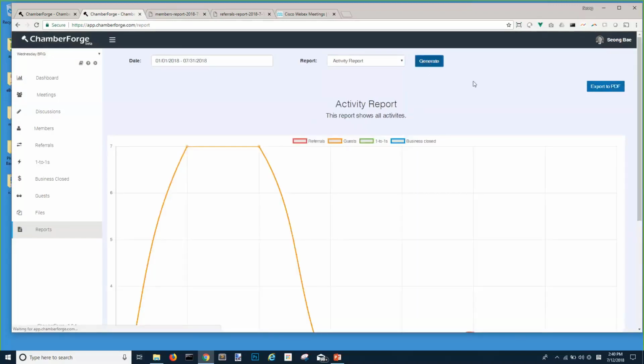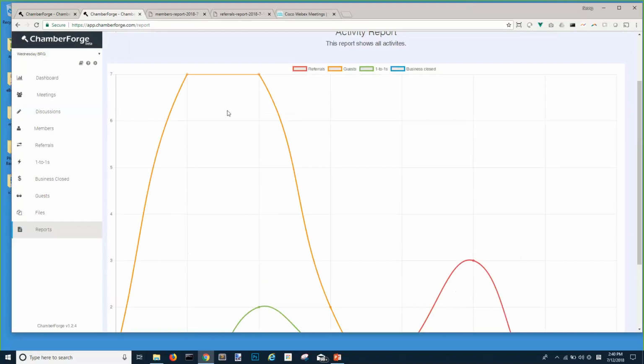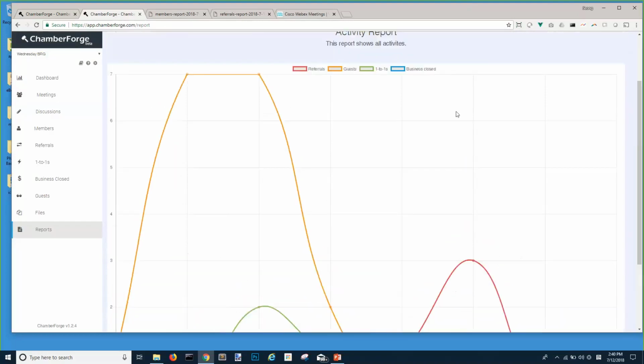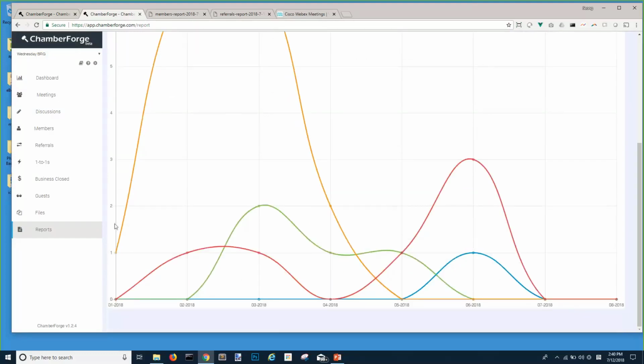And then the activity report just shows, for this time period and without providing members' information, how the group has been in terms of referrals, guests, one-to-ones, and business closed over a period of time. Again, if you have a lot of data in here, you can just pull up, let's say, 2017, and you can see what the activity has been like for this group.